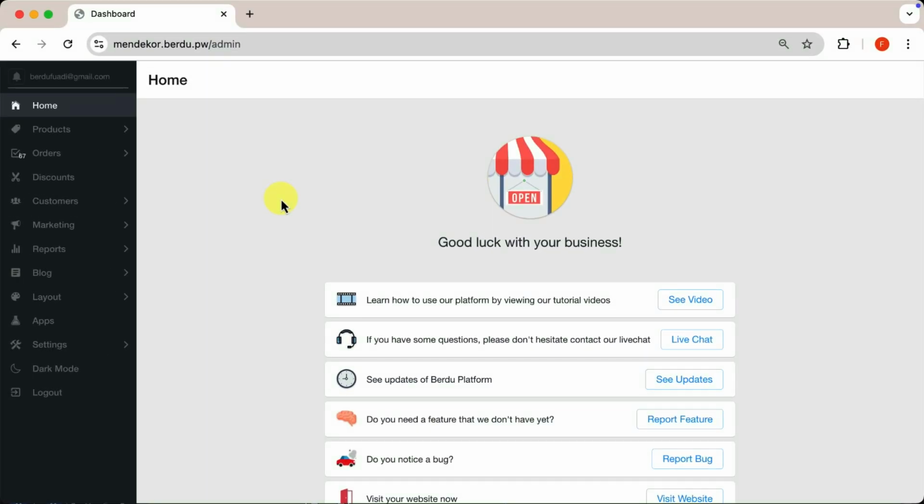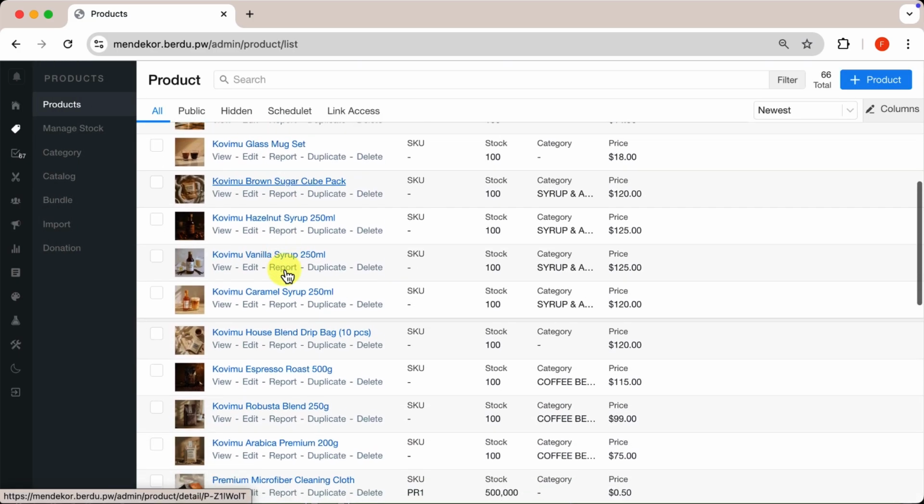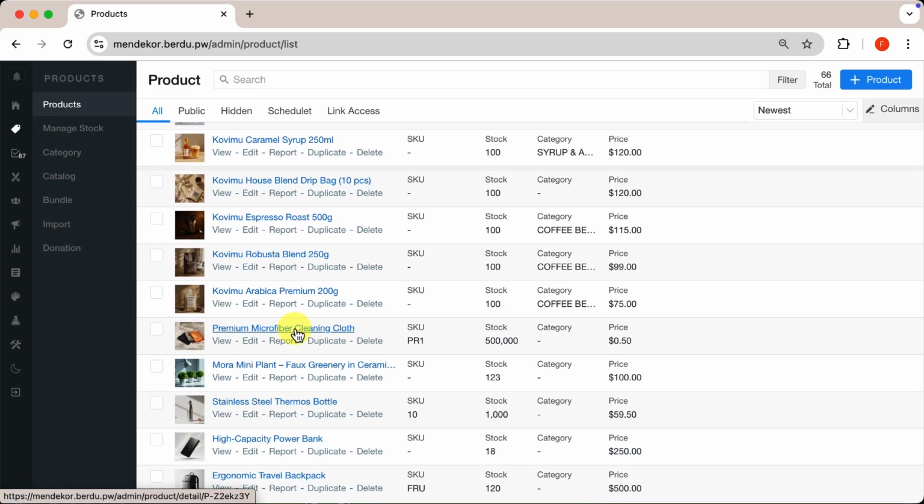Let's get started. From your Purdue website dashboard, go to Products and choose the product you want to set a minimum order for. For example, I'll select this product, since the price is low and the margin is quite thin. Setting a minimum quantity helps ensure that the total order value covers other costs like packaging and handling.